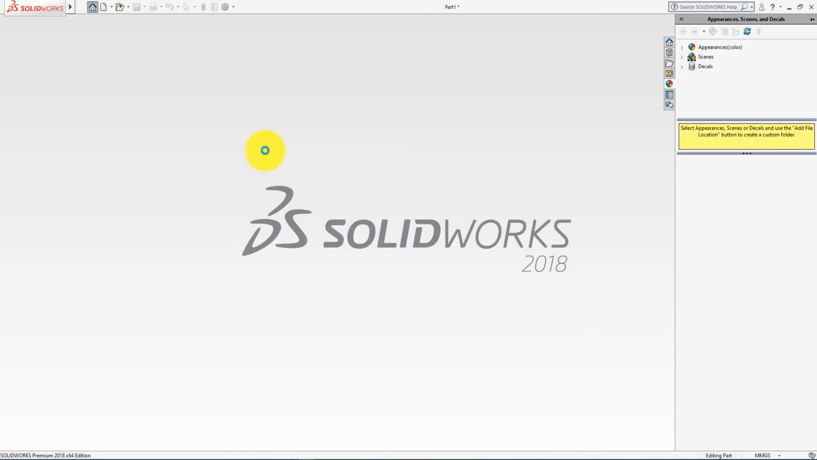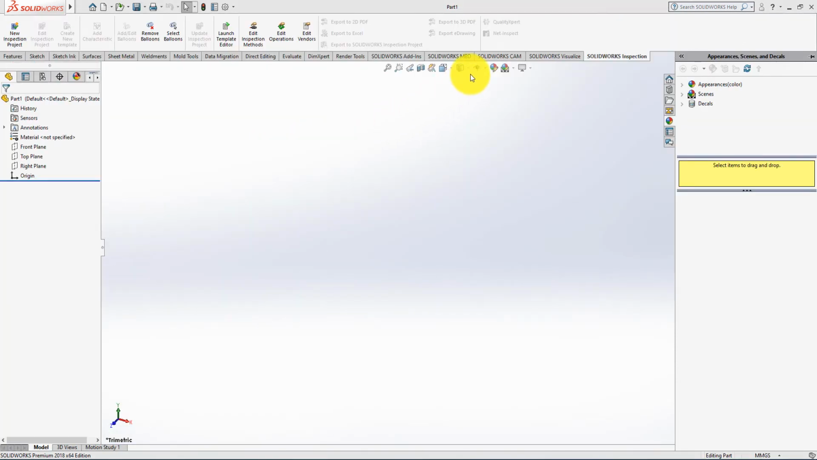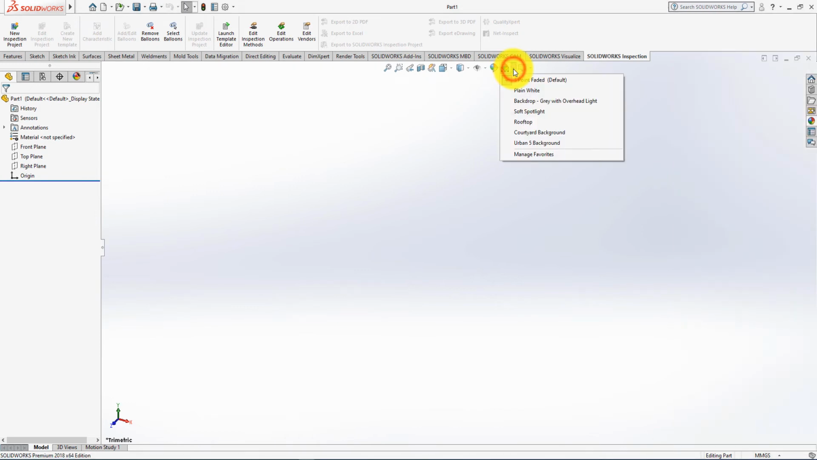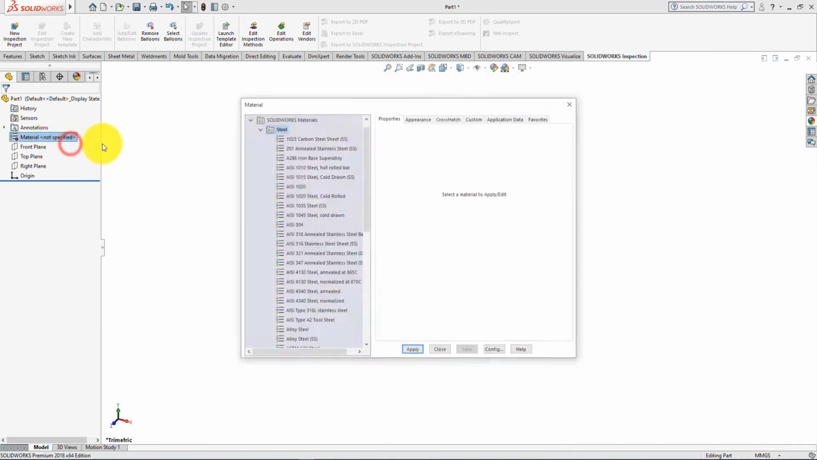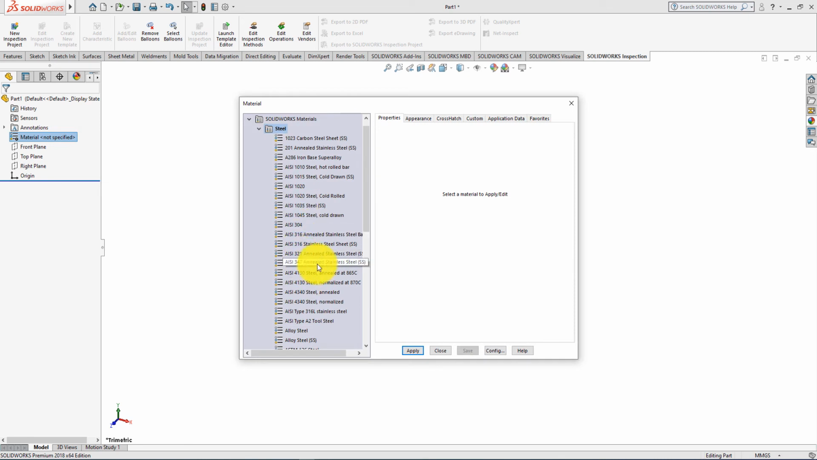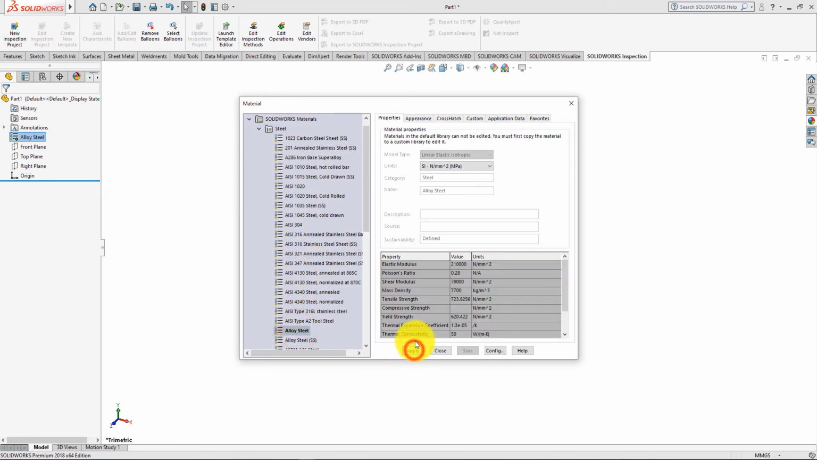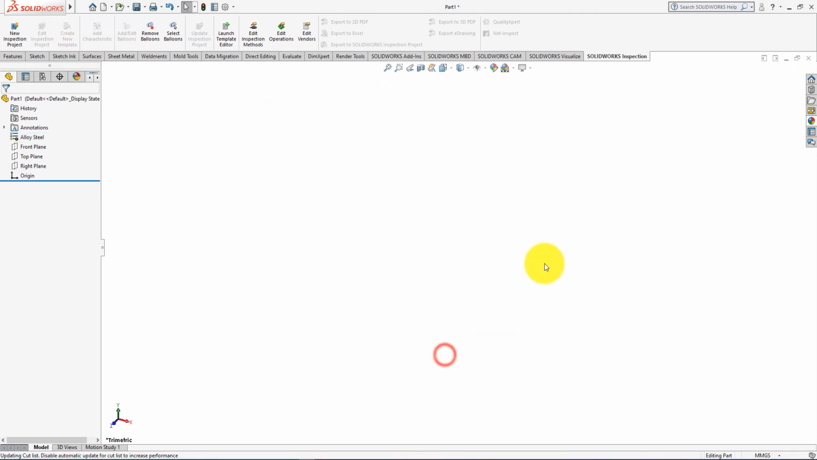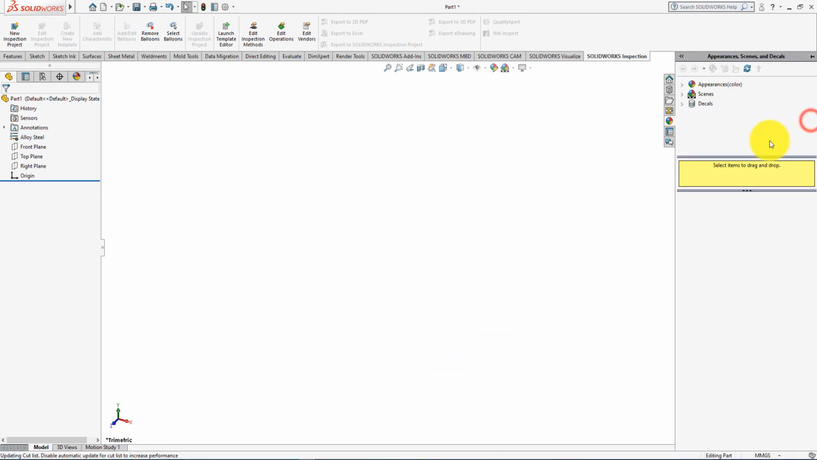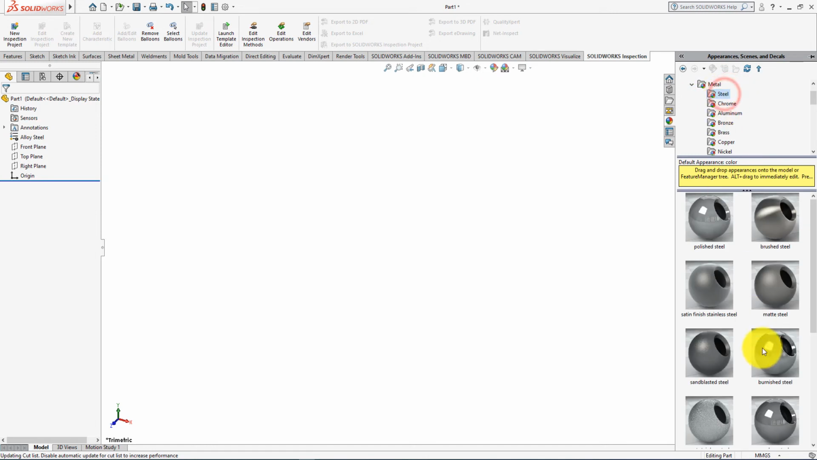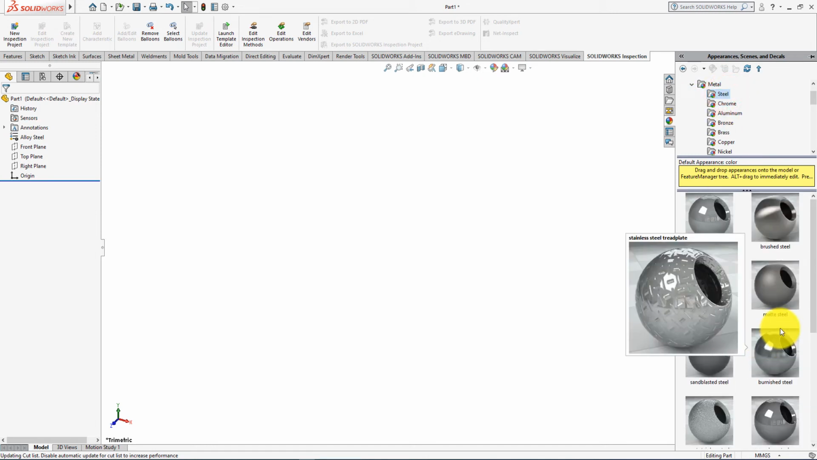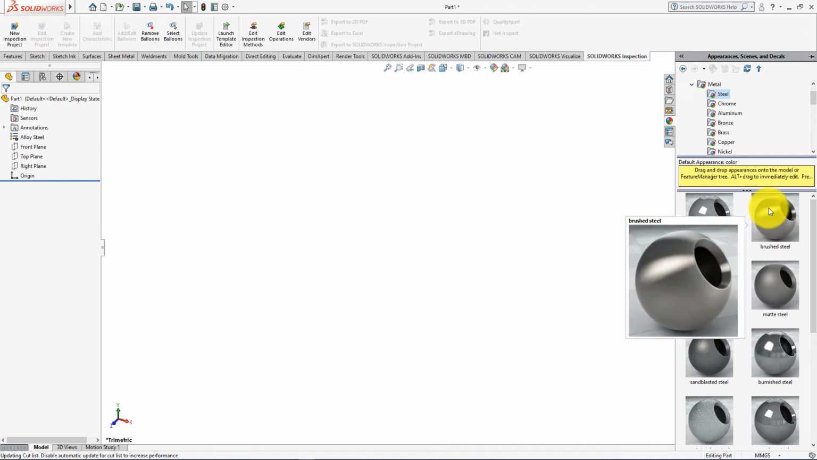Click on the new part. Go to Apply Scene and select Plain White. Go to Material, right-click, and select Edit Material. Then choose your desired material. Edit Appearance. Select this color.